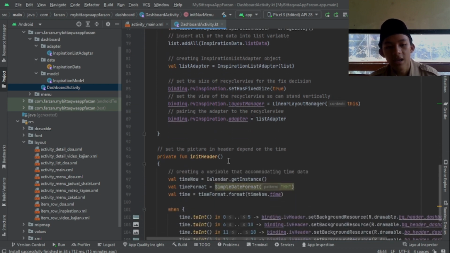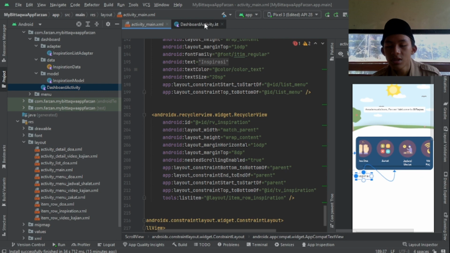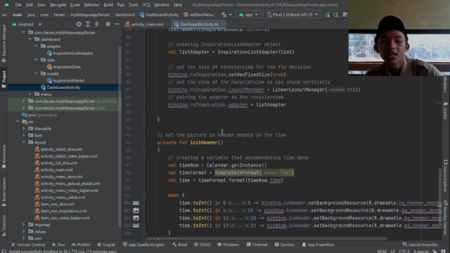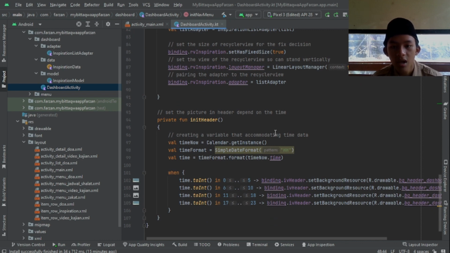And this sets the picture in the header depending on the time. In activity main there's the background over here, so we can also set the picture in the header depending on the time. It creates a variable that holds the time data. This is time now, Calendar getInstance, and the time format is SimpleDateFormat, and HH is hours. Then time format formats time now. I don't know how to say it.